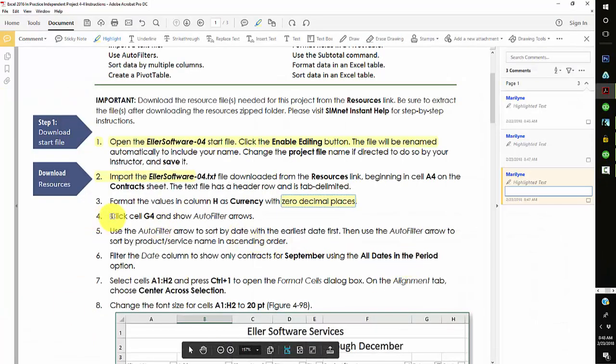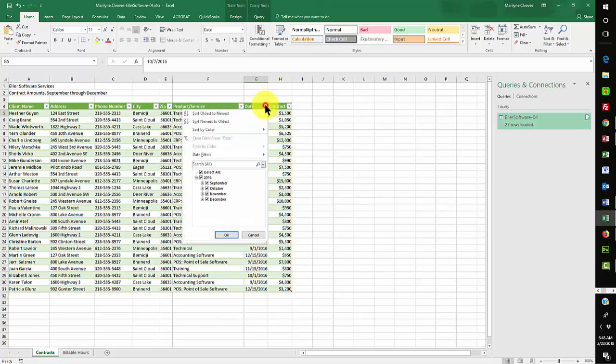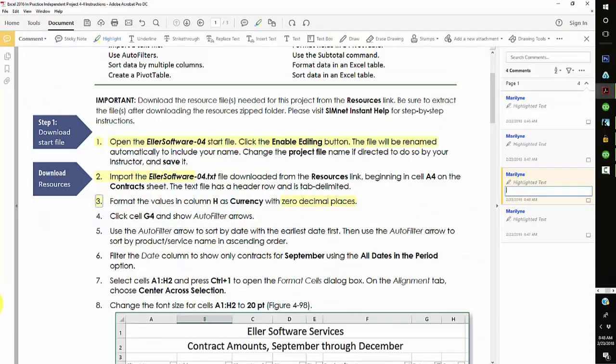Go to cell G4. So this one's finished. Now I go to cell G4 and show auto filter arrows. Okay, so where am I? I'm going to come back, and I'm in G4 right here, and here are my auto filter arrows. Okay, and it's just telling me what I'm looking at. So let's come back.